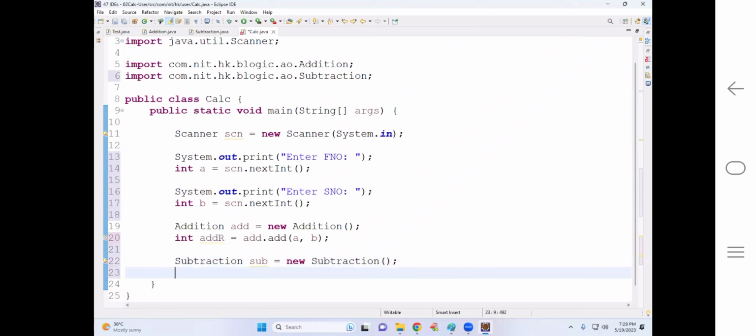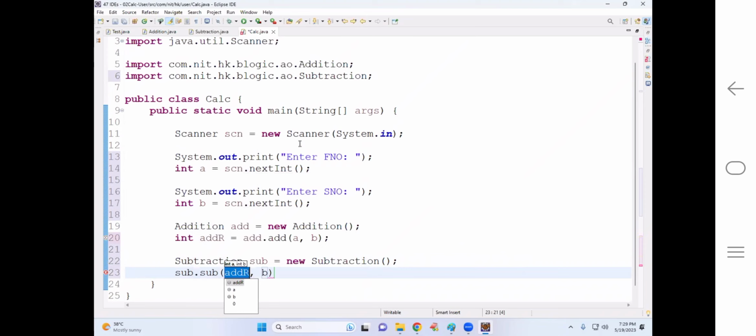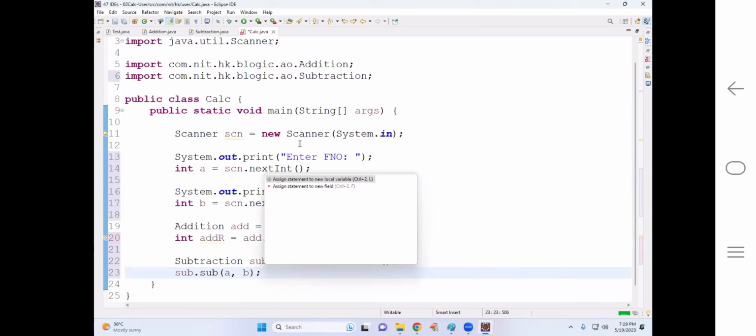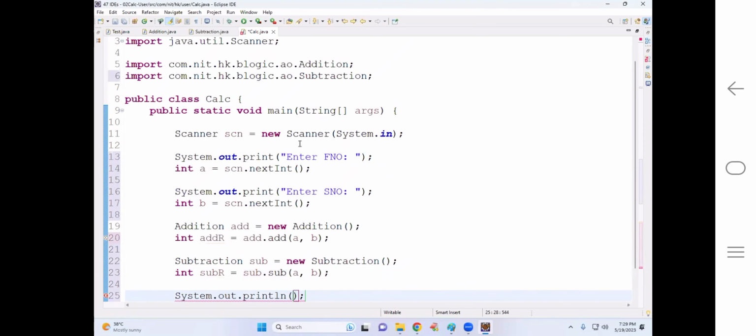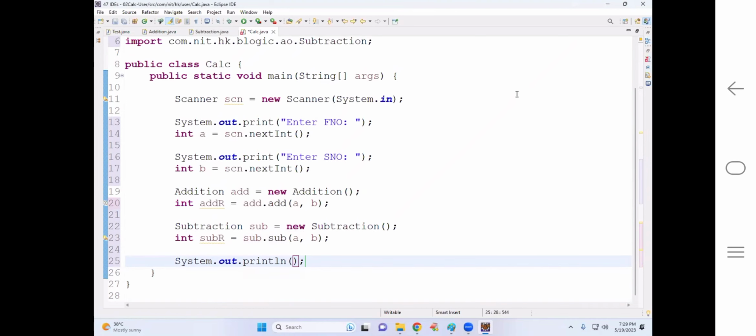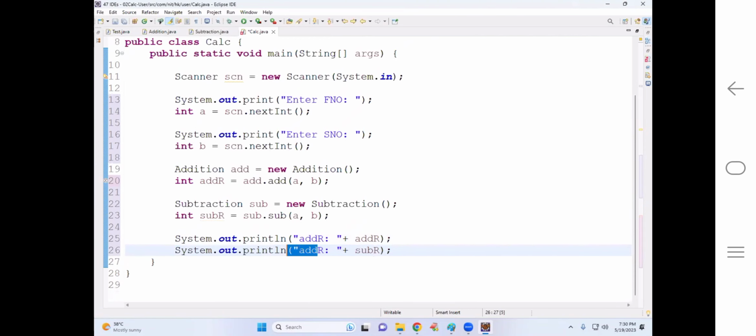Next, sub.sub of a comma b, semicolon, control 1, assign to local variable, sub result. Then System.out.println, double quotes, add result plus add result, sub result, okay.